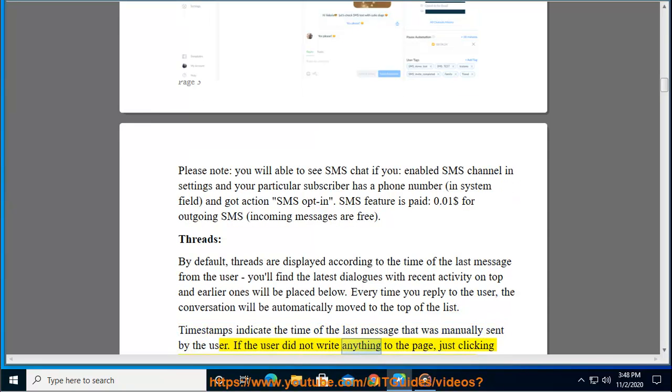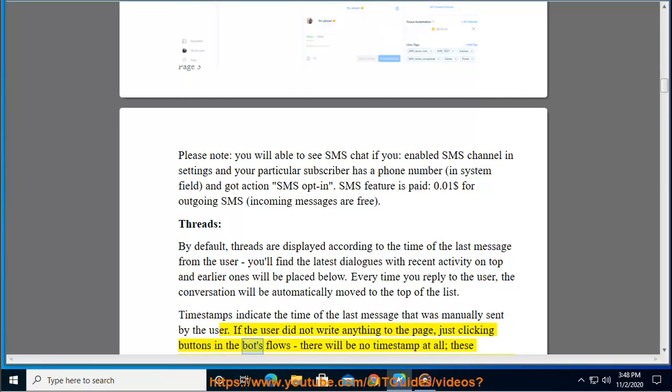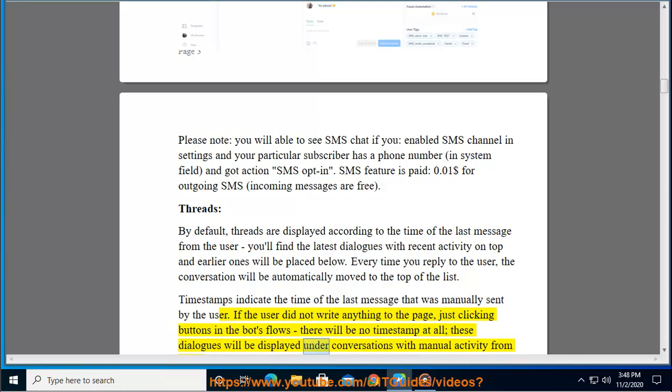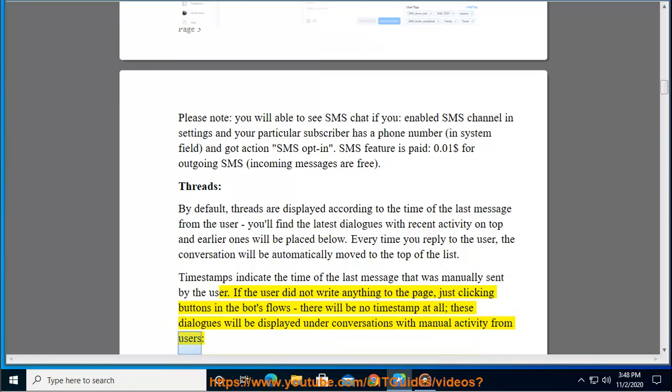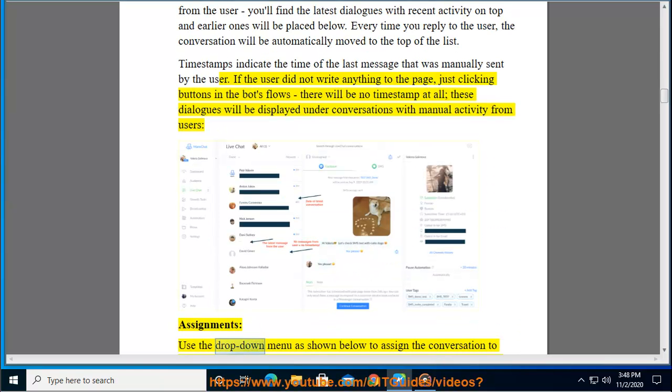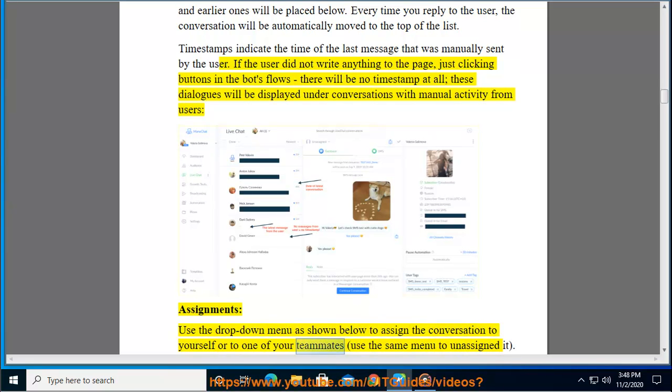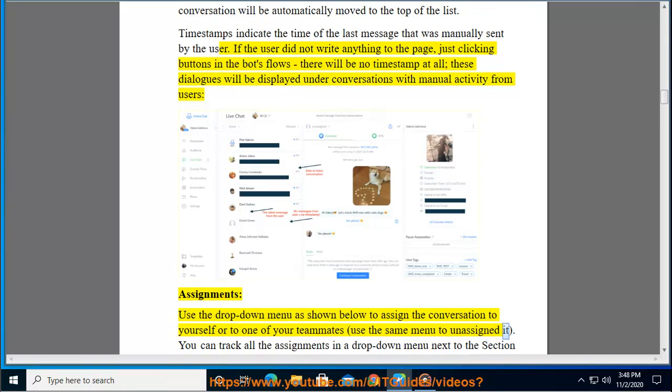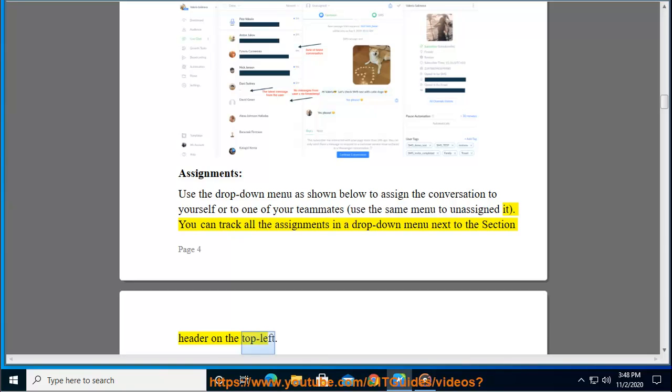If the user did not write anything to the page, just clicking buttons in the bot's flows, there will be no timestamp at all. These dialogues will be displayed under conversations with manual activity from users. Assignments. Use the drop-down menu as shown below to assign the conversation to yourself or to one of your teammates. Use the same menu to unassign it. You can track all the assignments in a drop-down menu next to the section header on the top left.